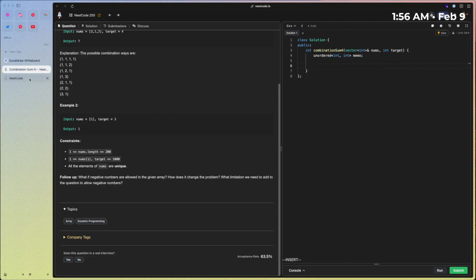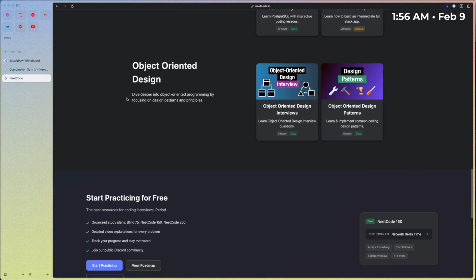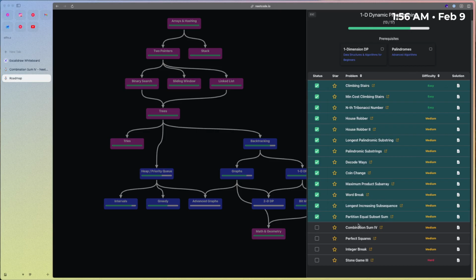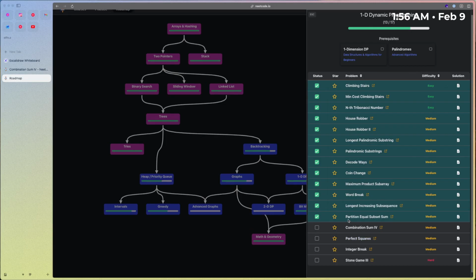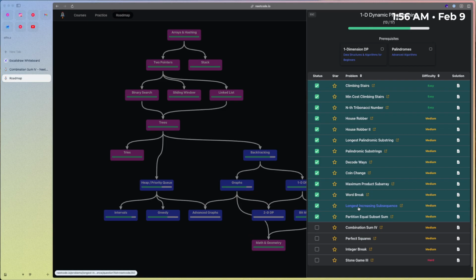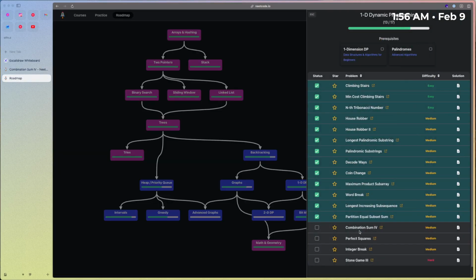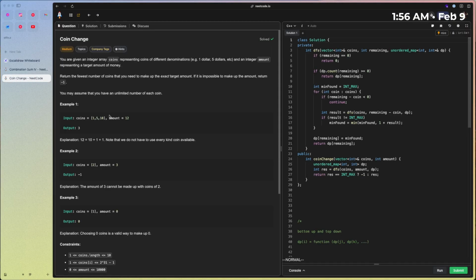Is it cheating to look at the answers for previous questions? Maybe, if they're this close, but I don't care. Have you considered? I don't care. Combination sum, where is this? Here. So the one that I was looking at is coin change.